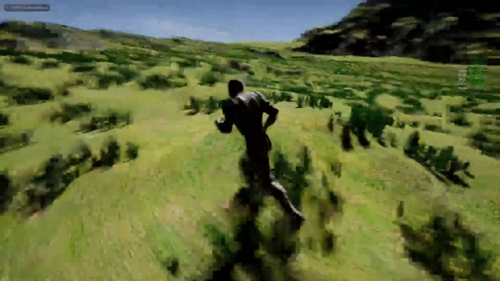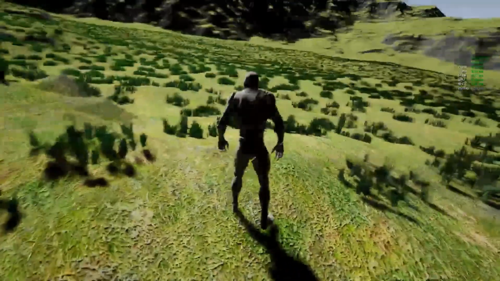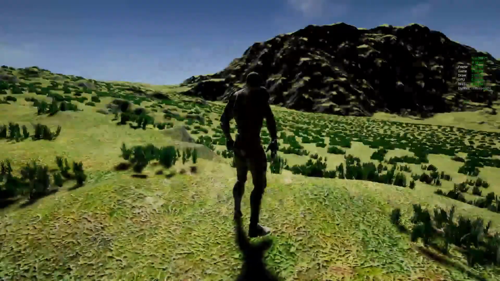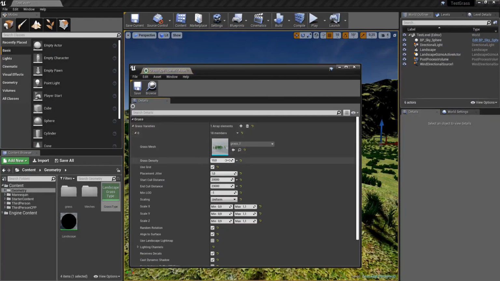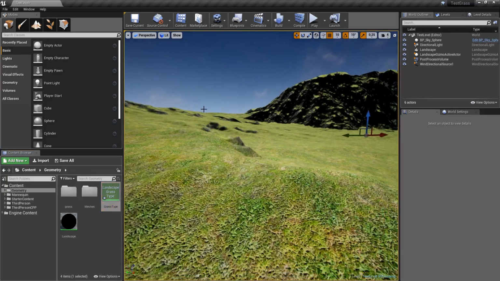And then it just, you know, depends on the scenario you're creating. You could control it. But I don't mind the fuller look for this kind of grass.